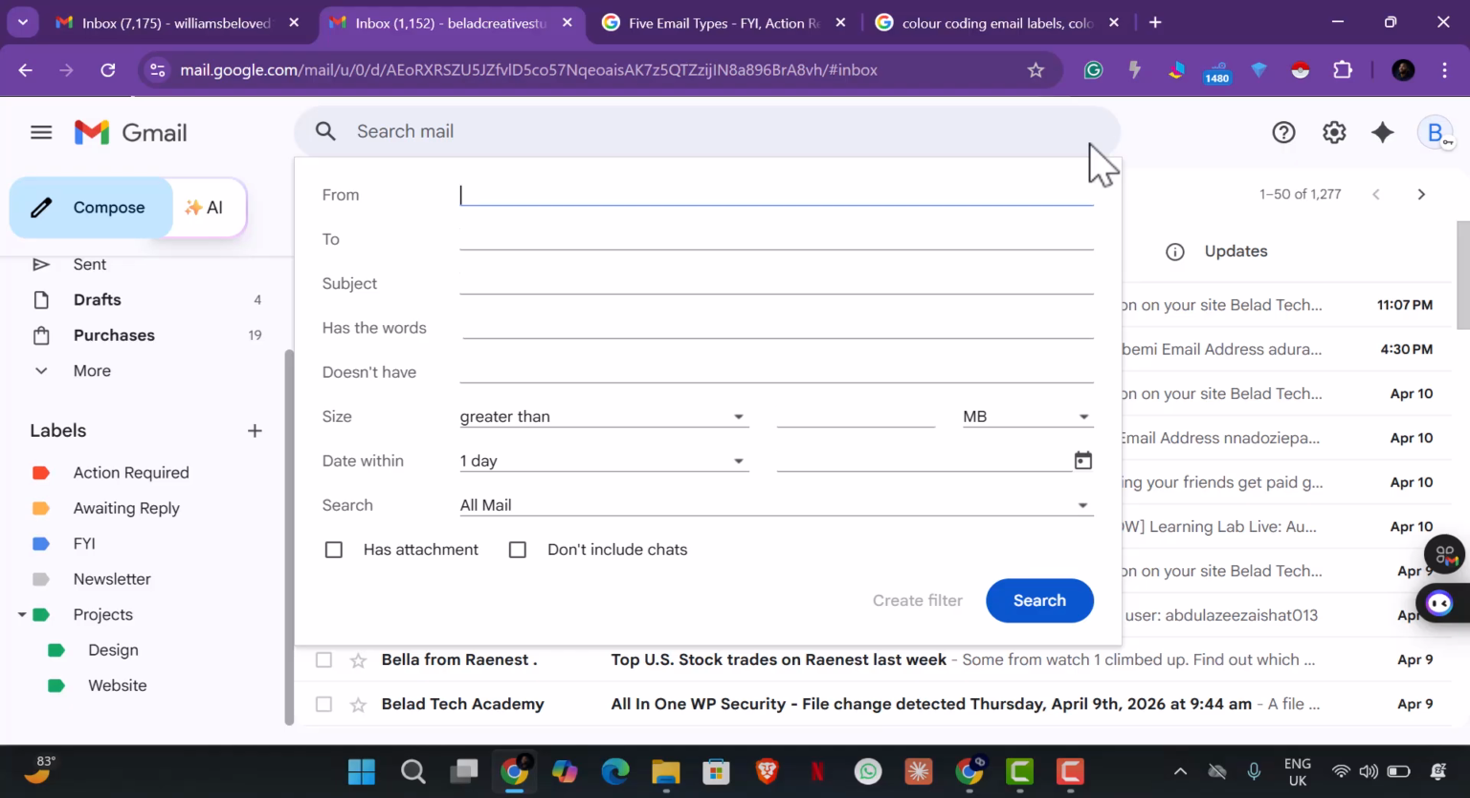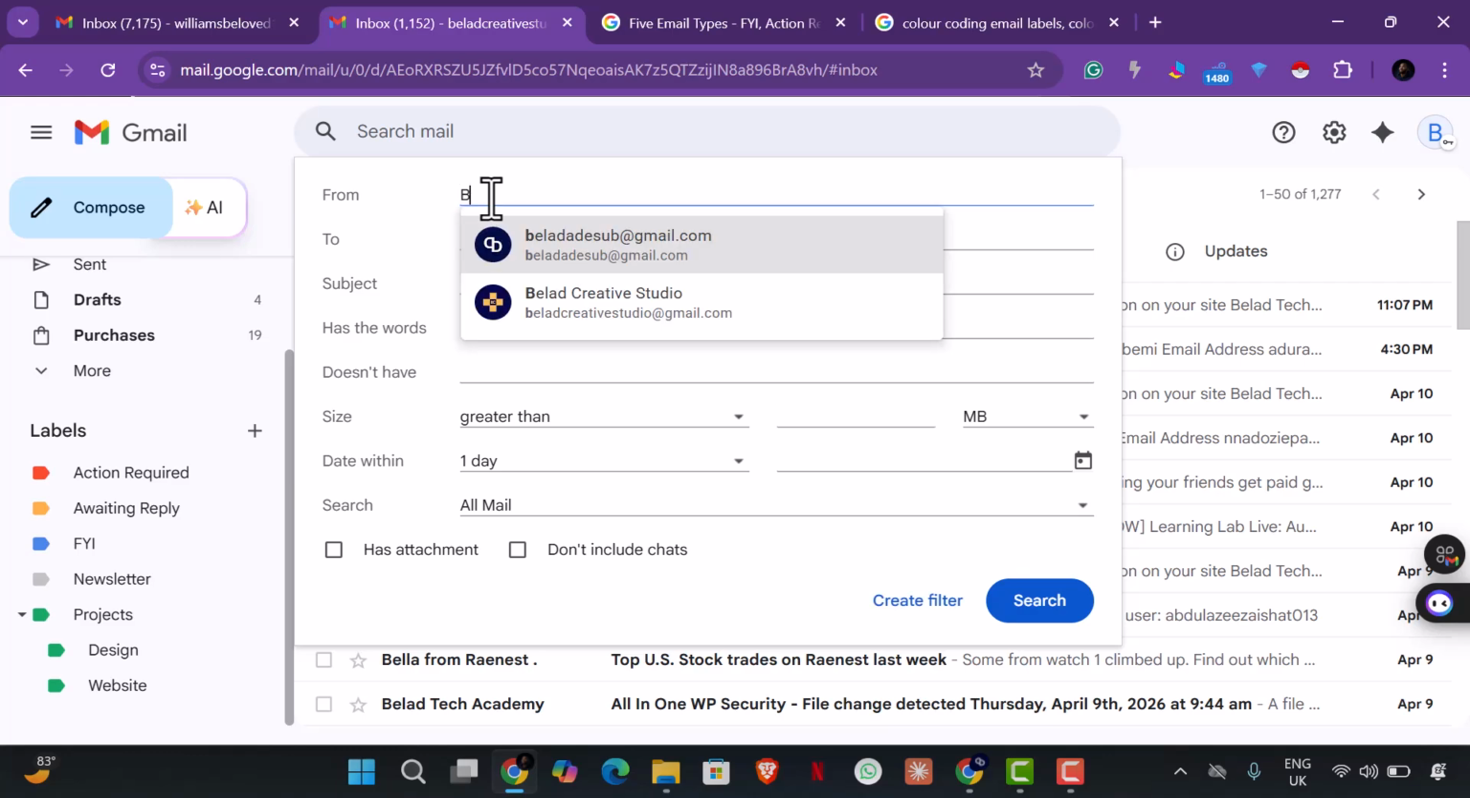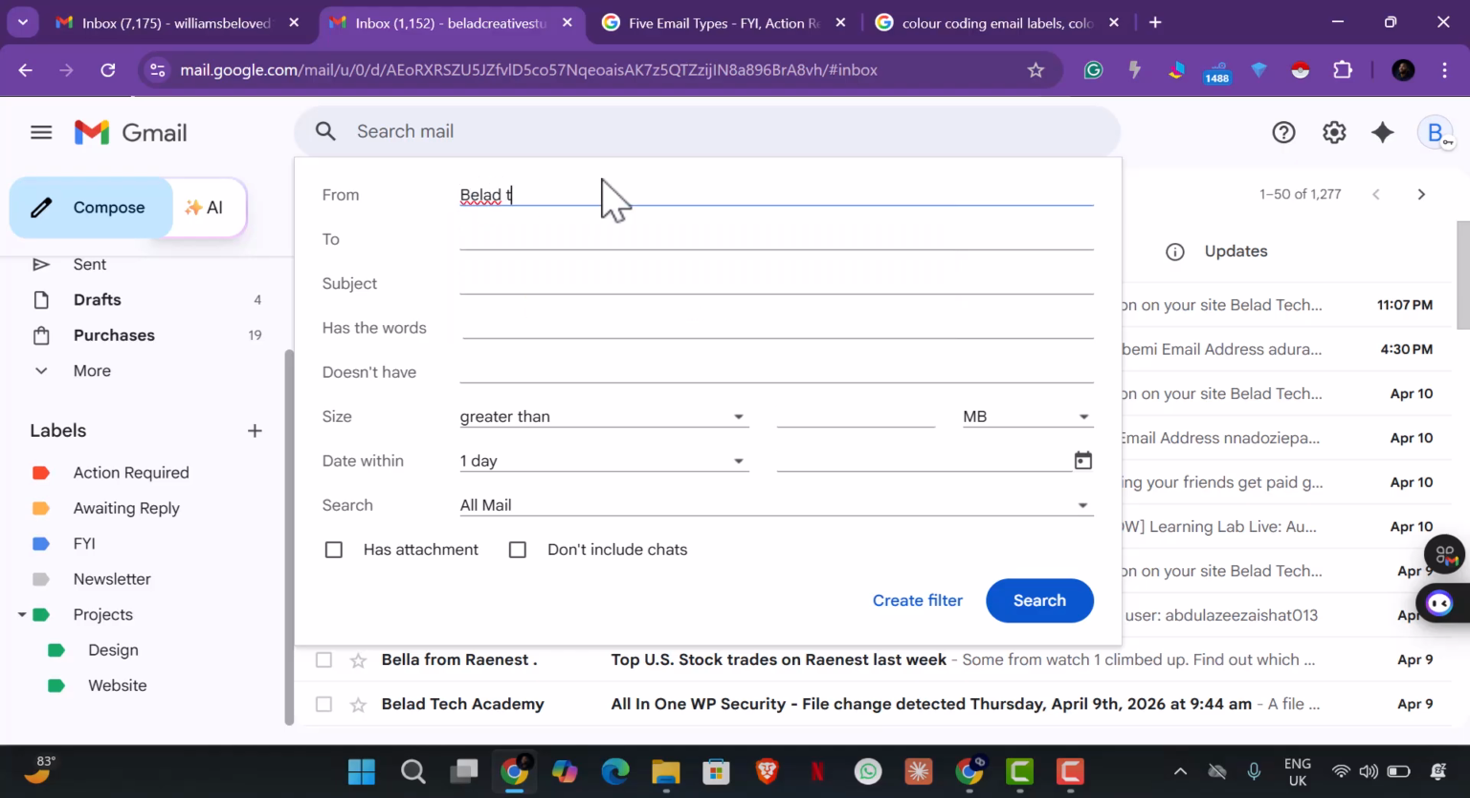So you have filters. You could use name to search for filters. Like for instance, you could use mails from Belad Tech. So let's do something like this. Mails from, okay, let's do it like this. This should be from. If you have a specific sender that a mail is coming from, you can create a filter for that mail to go to a specific label. So that is one of the basic filters.